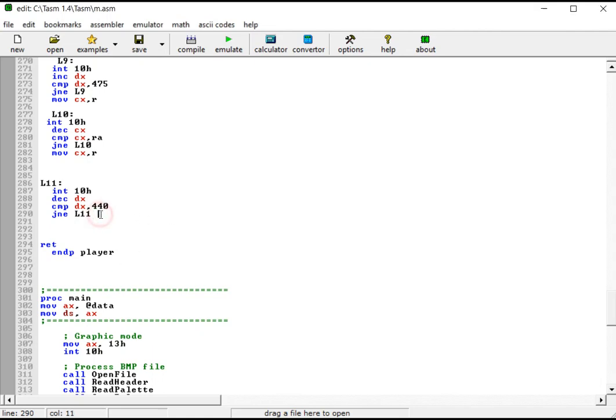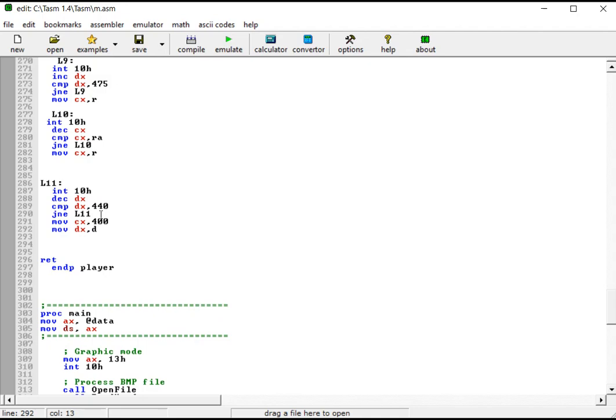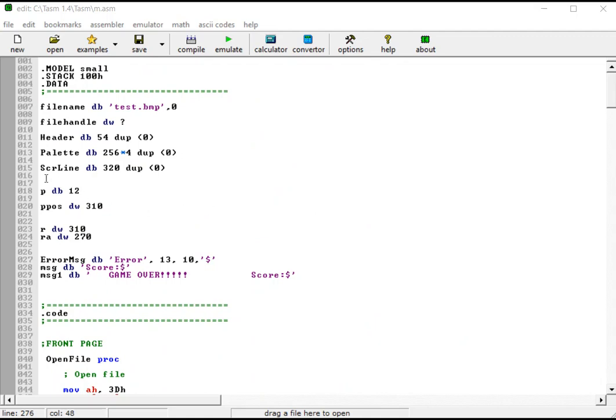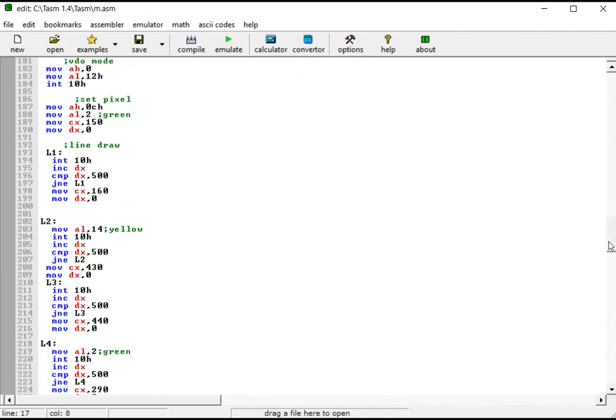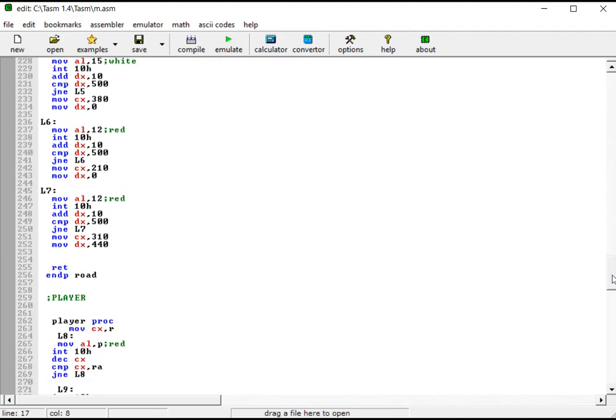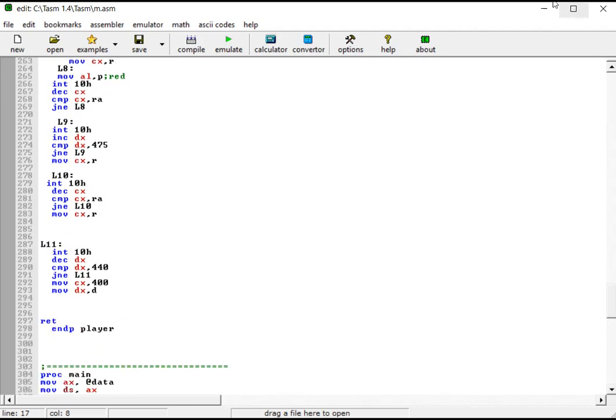We need to add two more lines over here, which are: we need to move 400 to cx and a variable d to dx. We haven't defined the value of the variable d yet, so we will now do that. Here we will declare it. We are assigning 10 to the variable d because we want the next drawing to start from this position. So we are now done with making the player.